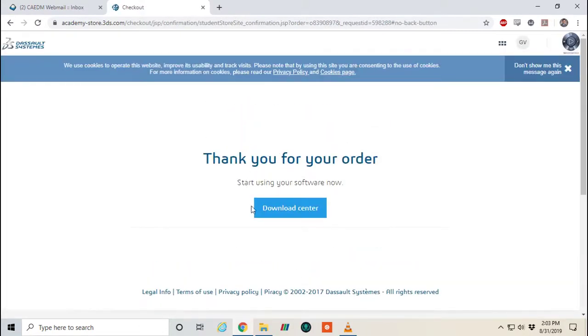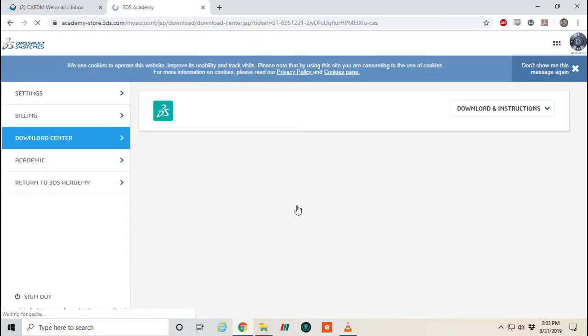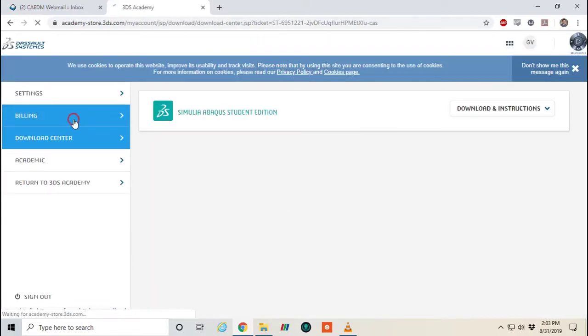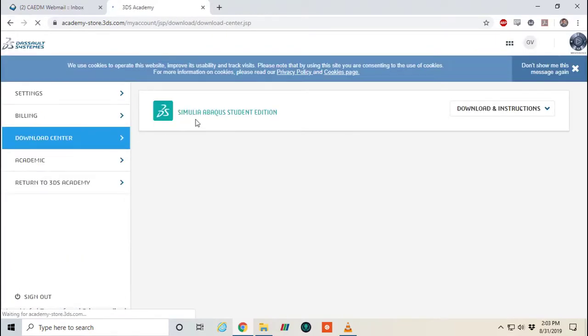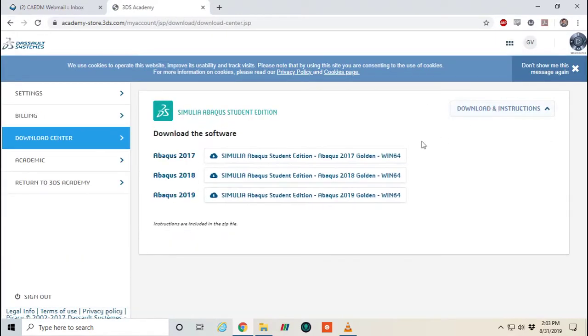So the next thing we're going to do is, you've now got your account. Up in the right hand corner we can see my account. We're going to go ahead to your download center, and from here you should be able to see stuff such as billing, so you can verify that today you've bought something that was $0. Under the download center, we're going to open up the download instructions, and there are several versions of Abaqus that you can install.